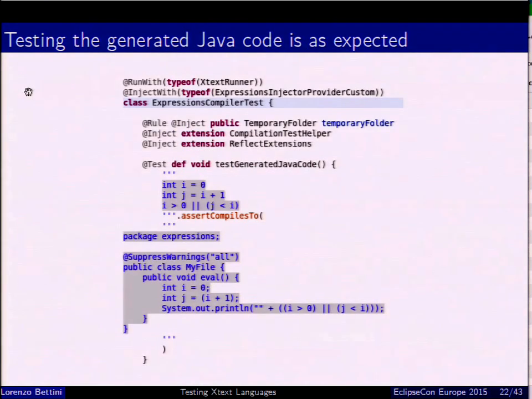So first of all, by using this compilation test helper, I can specify an input, and then I can assert that it compiles to this output. Okay? So I'm checking that given this input, I generate this Java code.